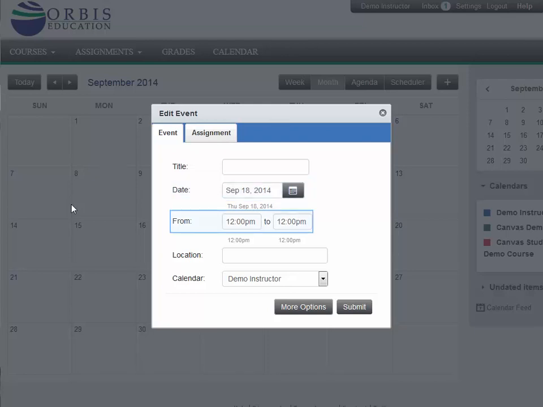Enter the start time and the end time, enter the location of the event, and choose what calendar you want it to appear on by selecting the down arrow. You can select more options for advanced features. When you're done, click Submit to save the calendar.